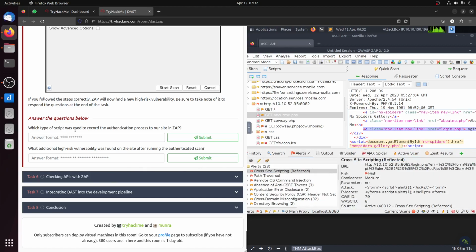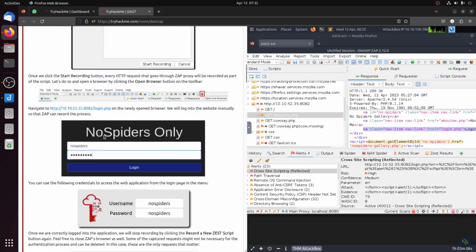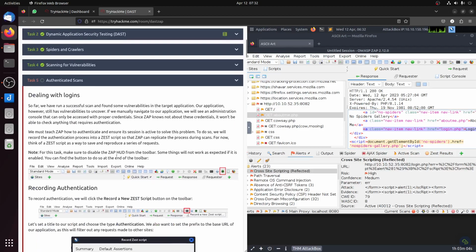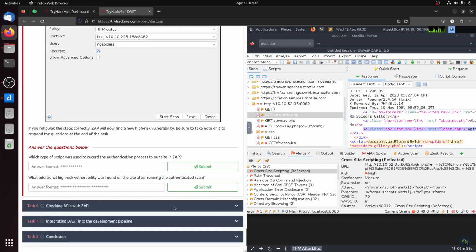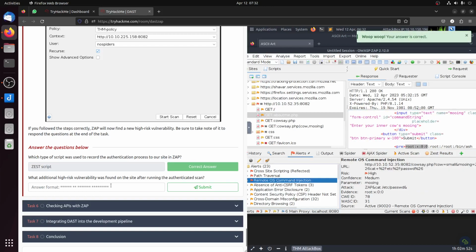Okay, which type of script was used to record the authentication? As we said, it is the ZEST script, that one at the top. Yeah, this is the name, ZEST script. Okay, well, that's the new one. You can see now he discovered, because now he has a login. So we have the remote OS command injection. I thought we wouldn't find it. Now we have it, so he was able to find the third one.